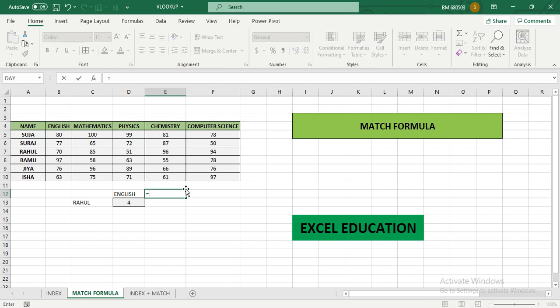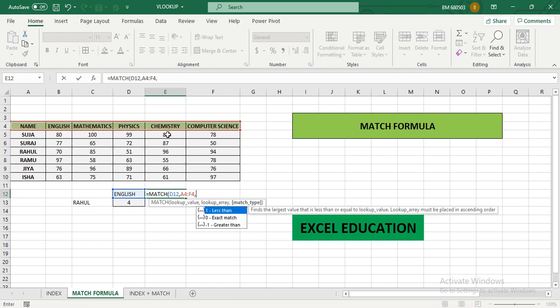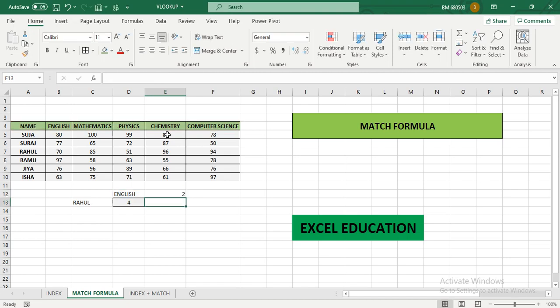So let us do the match function and look up the value English. This time we are going to take a horizontal array, because English is lying in that horizontal row. The array that I've chosen is A4 to F4, the horizontal row, and we want an exact match. So you get the value as 2.